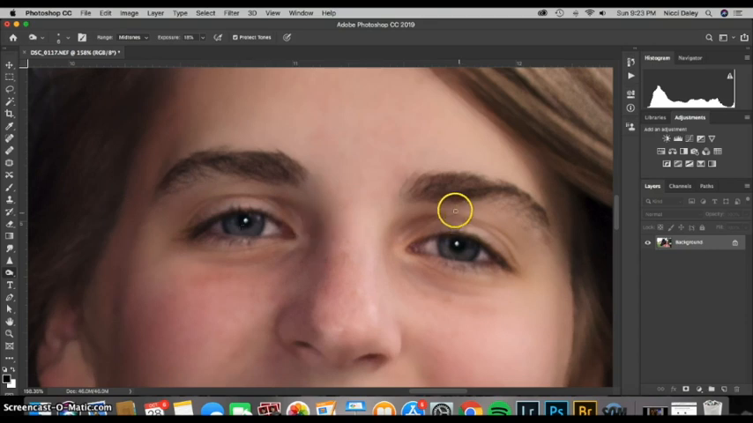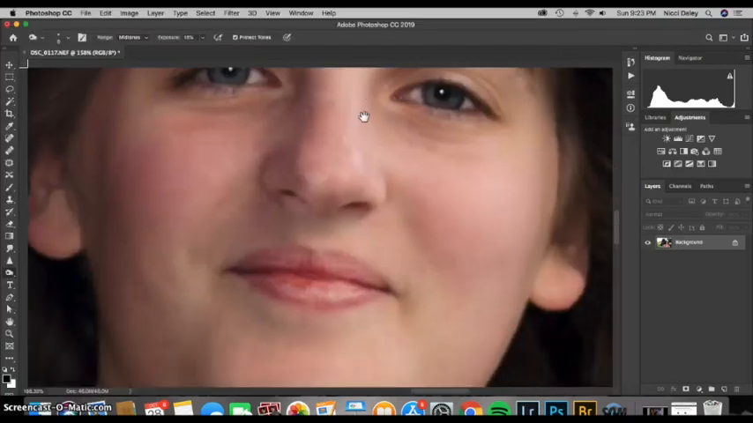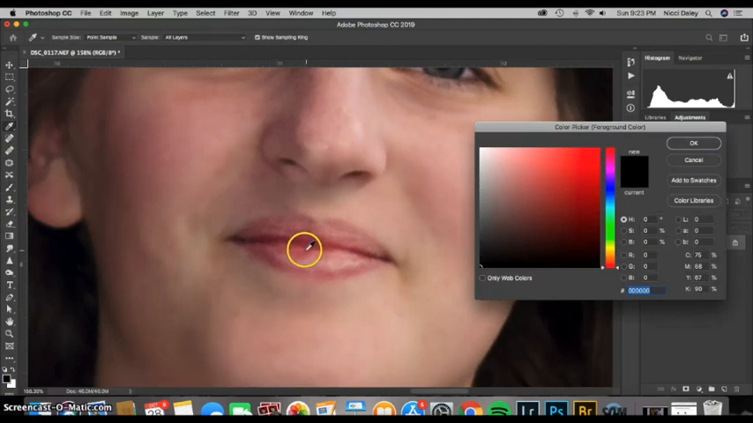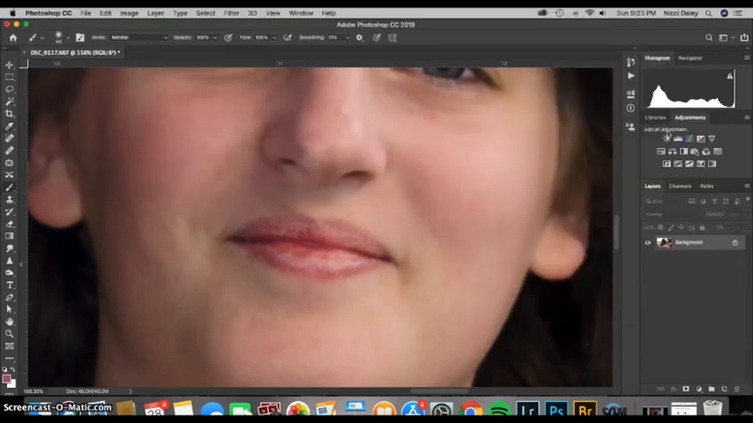I can also go down here to her lips, and I could use a brush tool, right? And I can click on the color. And what I can do is I can select part of her lip, and it'll give me that color. If I want it lighter, I could select the lighter part, I could select the darker part. I'm definitely going to take this opacity way down. You don't want it to be solid. That would just look really crazy.